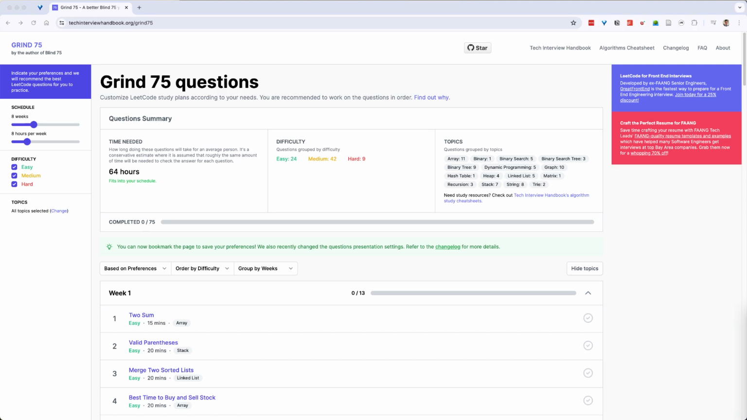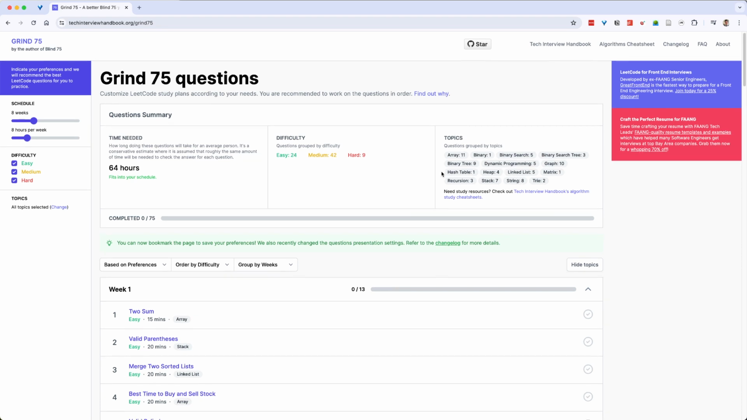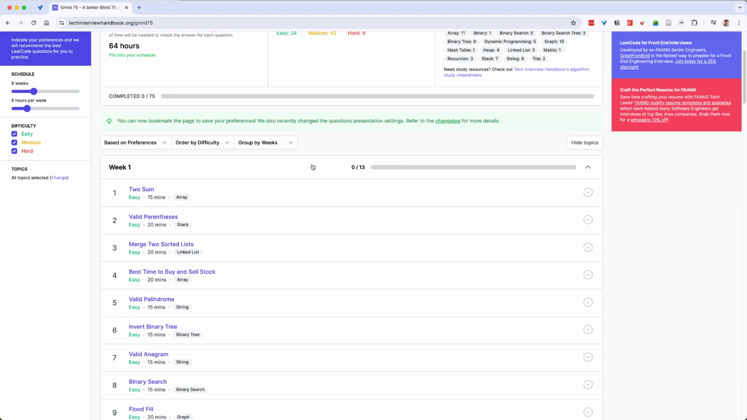Hey there. I'm going to do some of these problems. So this one, I'll just start right at the top, is Grind 75. Some easy, some medium, some hards. And it covers a lot of important topics: arrays, binary search trees, dynamic programming, graphs. And I'll just tackle these.